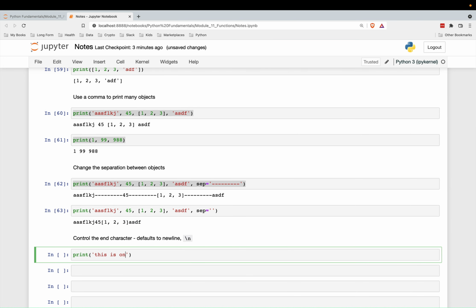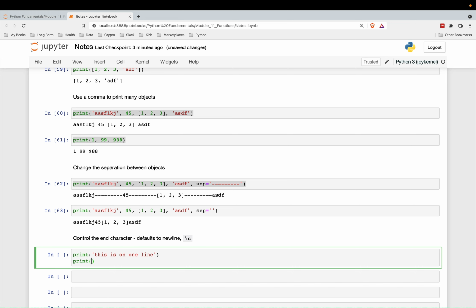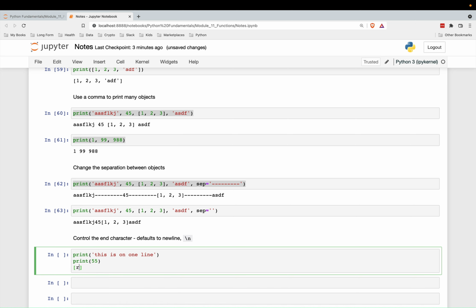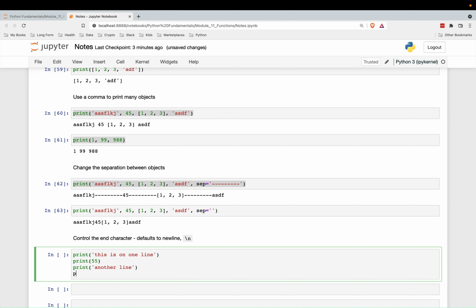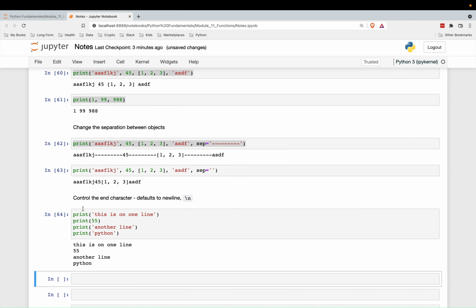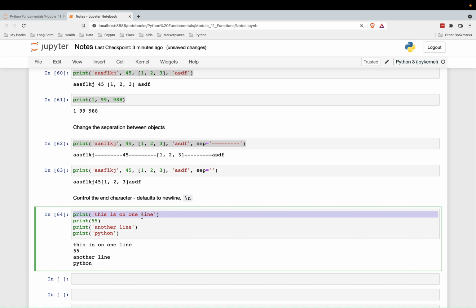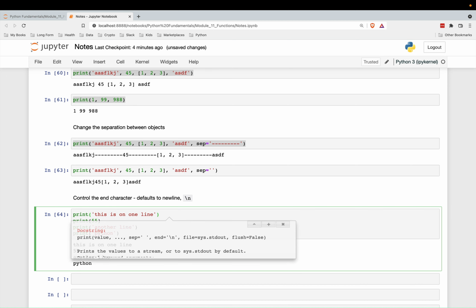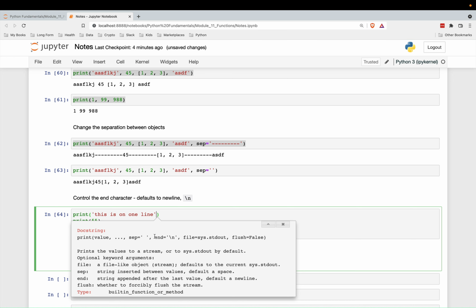Okay, this is on one line. Let's start printing out some stuff. I'll just say 55. I'll print another line. Print Python. Okay, so whenever we call the print function, automatically on the screen a new line is placed so that it will go to the next line. You actually have control over this, and it is this end keyword argument, which you can see here is set to the new line character.